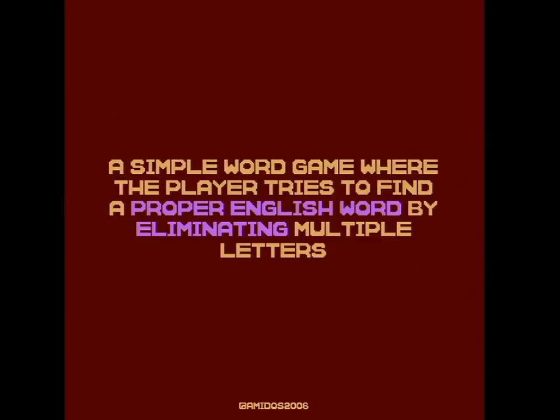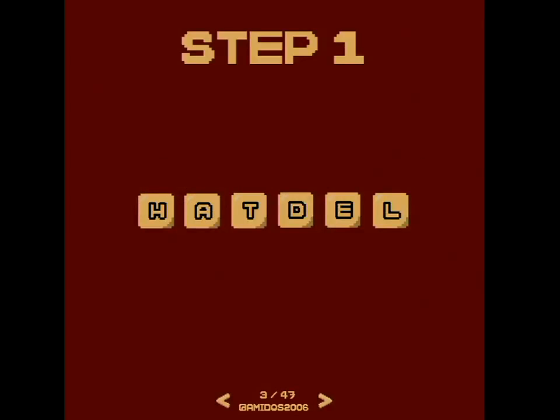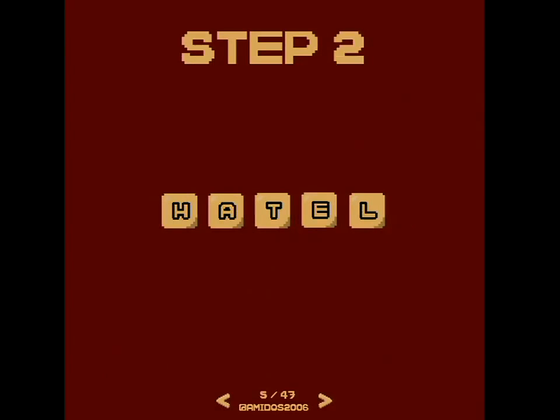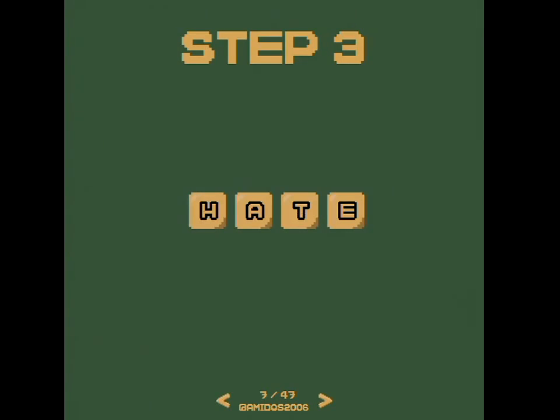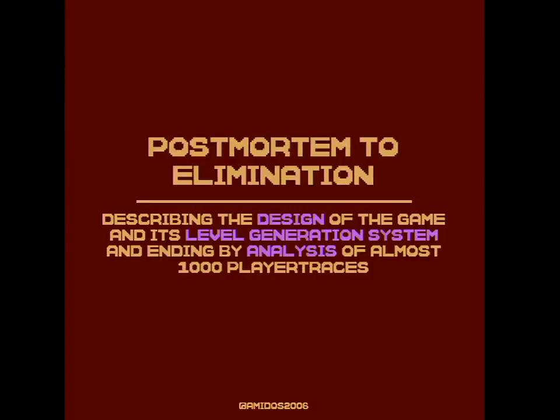So just to explain, ELIMINATION is a simple word game where you try to eliminate multiple letters in front of you so the remaining letters make a proper English word. For example, if this is a challenge you have in front of you and you want to find the word hate in it, you can press on the letter D and remove it, and then press on the letter L and remove it, so you get the word hate, and you get a score for that.